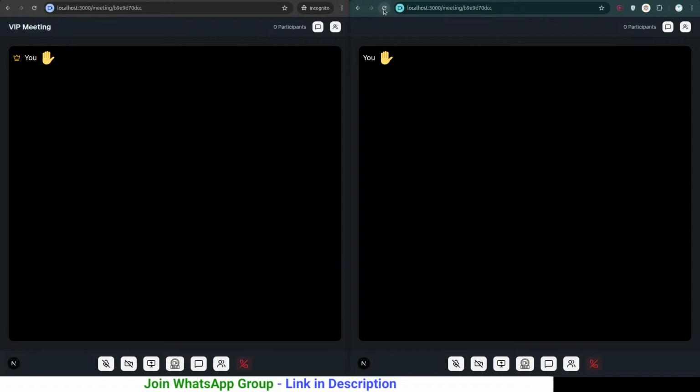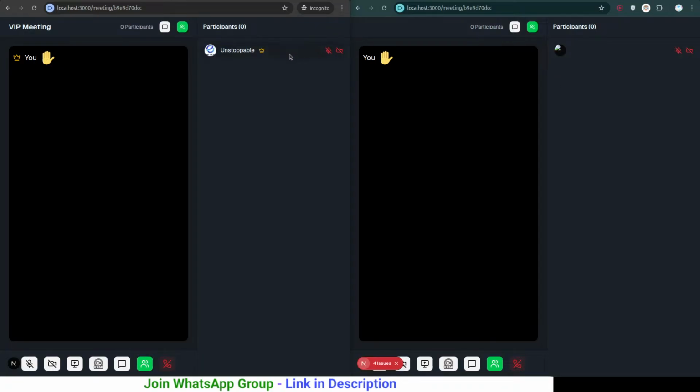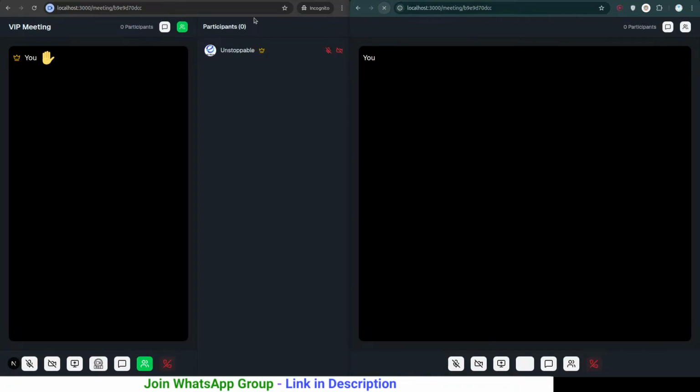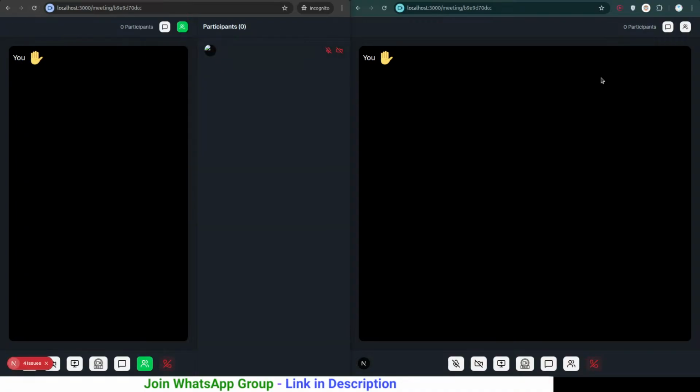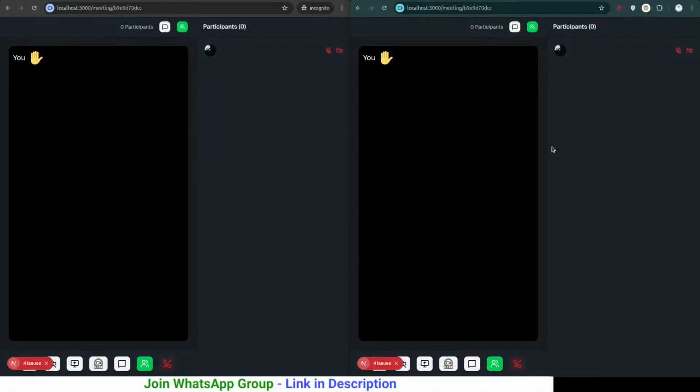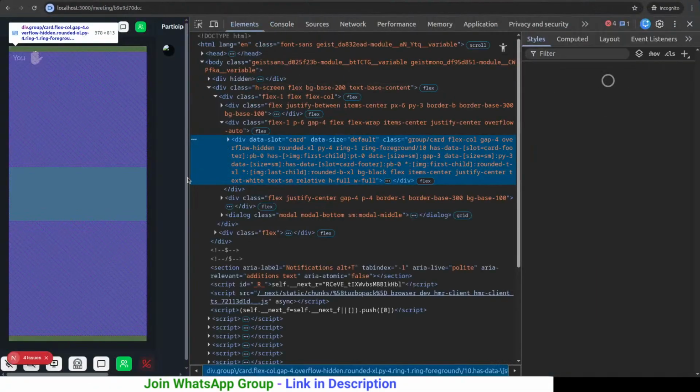So if I reload this page, I'm not getting it here, and I'm getting it here. Interesting. Let me reload this too. Both places I'm getting the issue. Why is that so? Why am I getting this error here? The image is not being loaded.